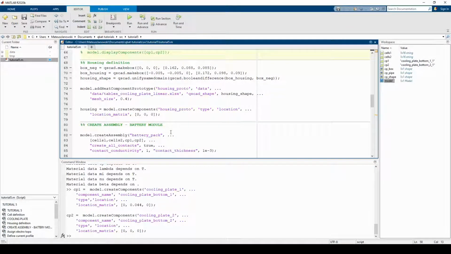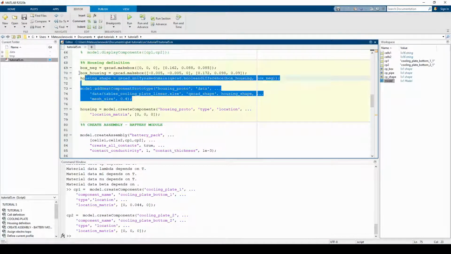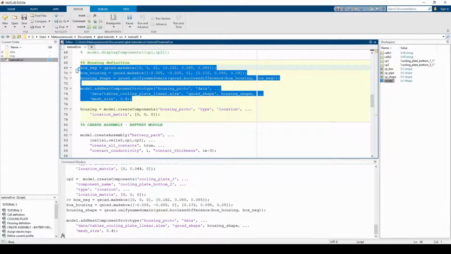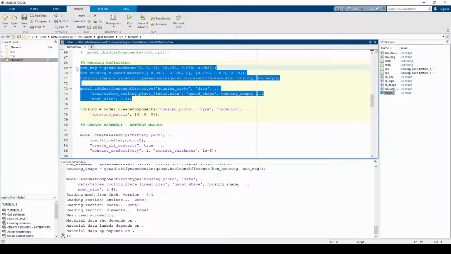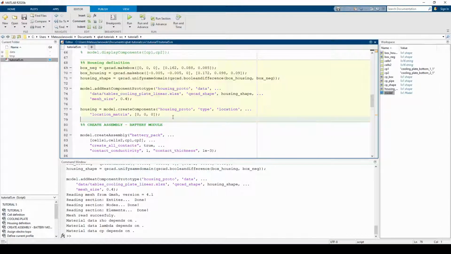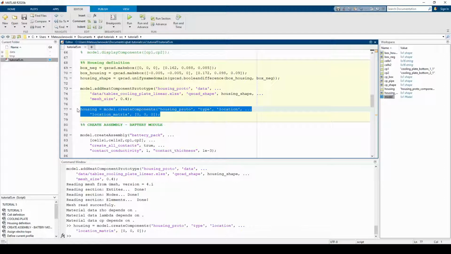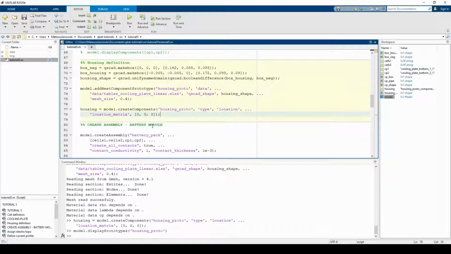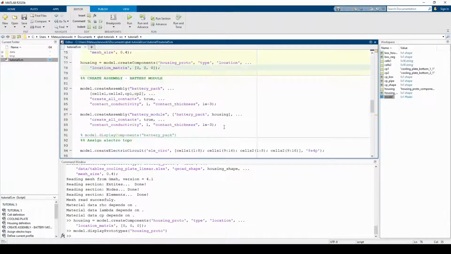In the next step, we will create a battery housing. Once again, we use QSCAT functions to create the shape and create a prototype. The prototype is then inserted into the simulation domain. With all the components in place, we can connect them into assemblies. We create contacts between the components with thermal conductivity and thickness typical for thermal pads.